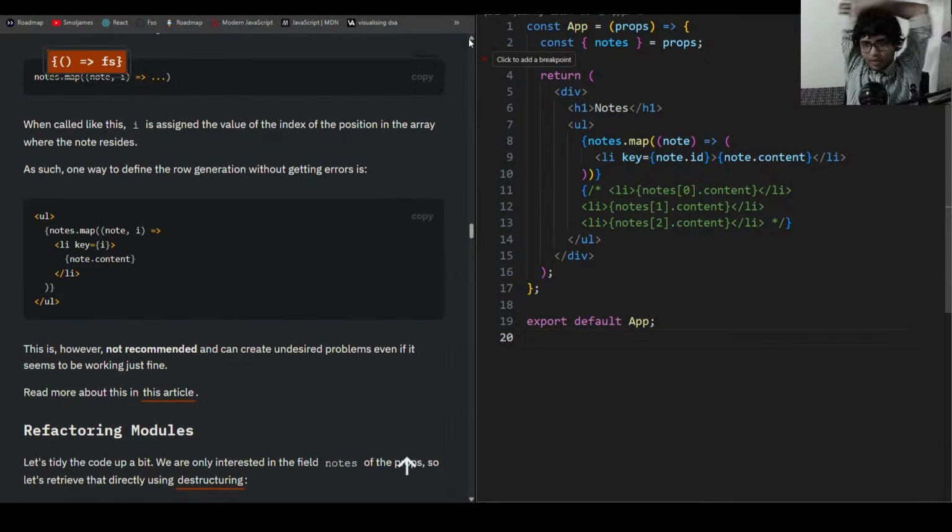This is, however, not recommended and can create undesired problems even if it seems to be working just fine. Read more about this in this article.